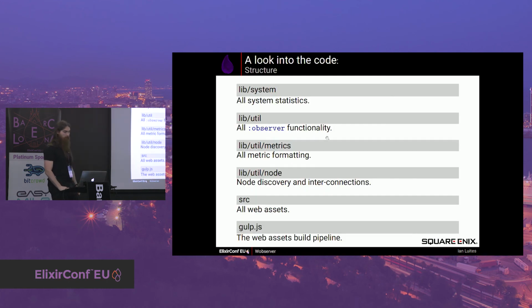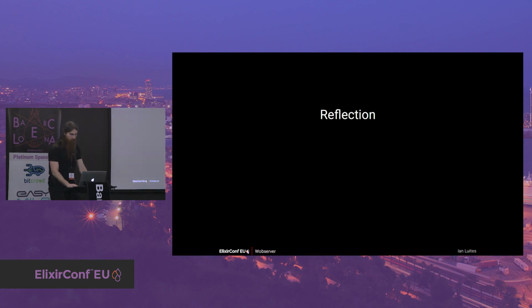If you want to take a look, the code is structured as such. In the system directory are all system statistic code. In util, you can find all the observer functionality, like the node list, stuff like that. In util metrics, you can find all metric formatting if you are interested. Util node for all the node stuff. And the source directory and the gulp.js directory are used to build the web assets.